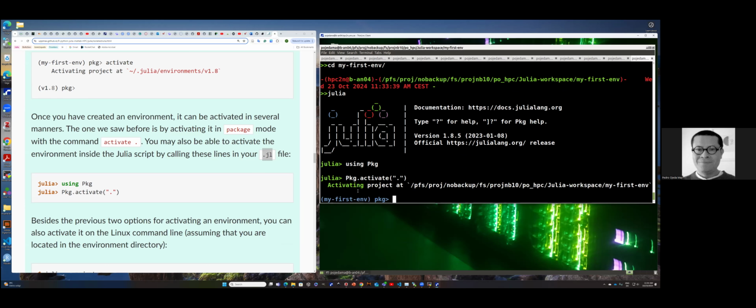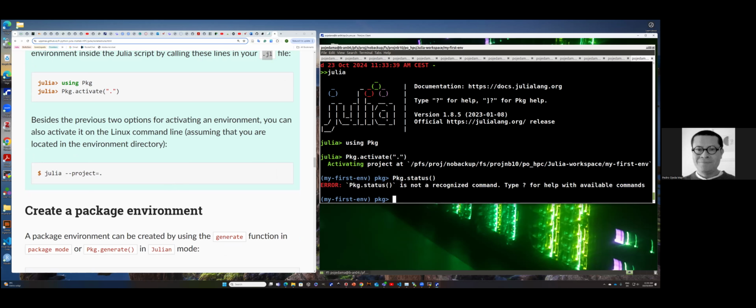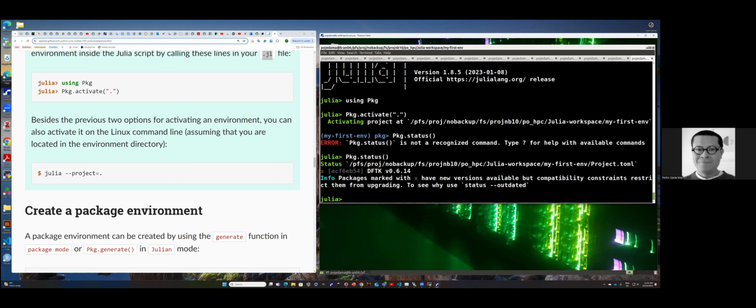Then if you see here, I am activating the environment that I created before. And if I want to know the status, it's here, Pkg status. You can see that we have in this environment the FTK that we installed previously.